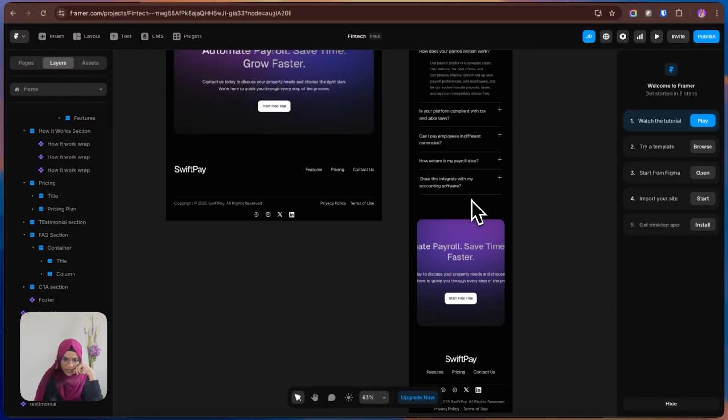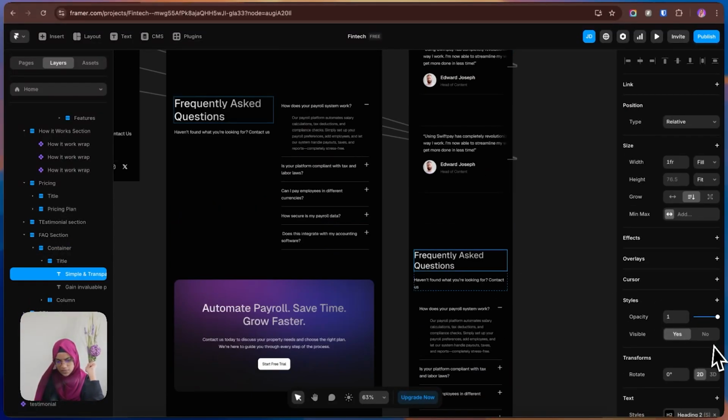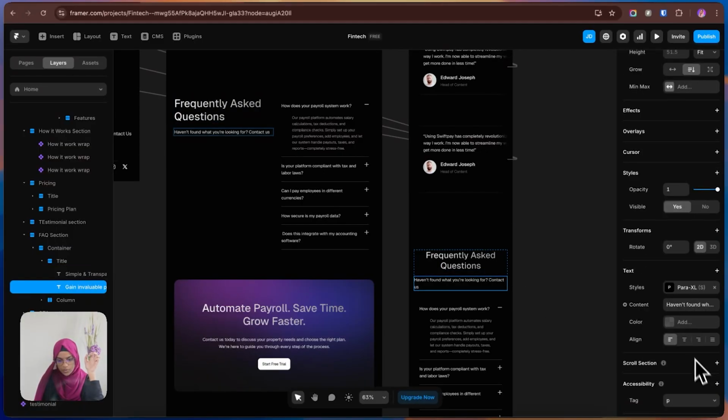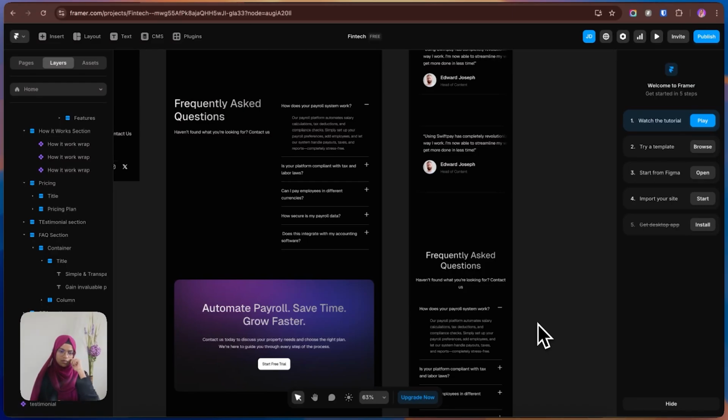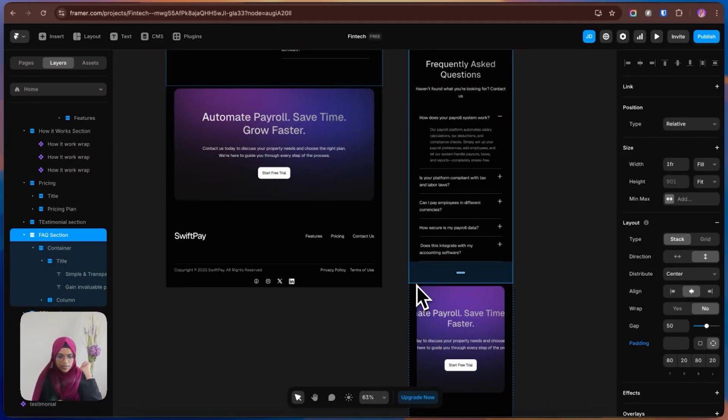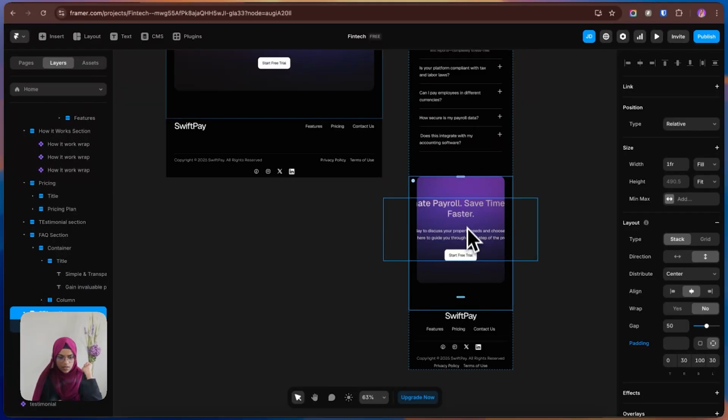Okay. Instead of making it like this, let's make the alignment to be in center. The same follows for the subtitles. Great. Oh, great. And finally, we have a CTA section.